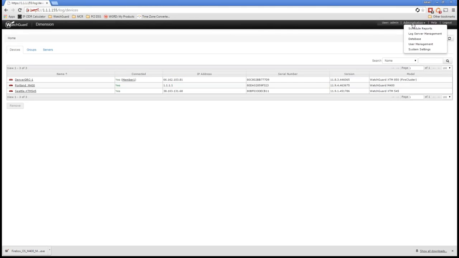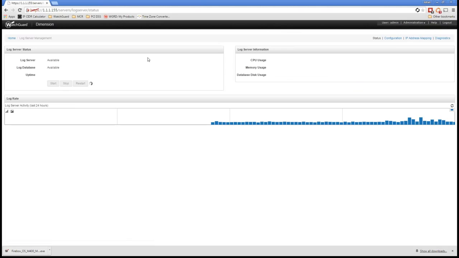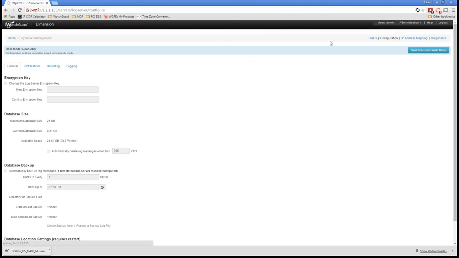I can set up those email alerts simply by going under Administration, Log Server Management, and under here, you see I have this submenu. So we'll cover some of this, IP address mapping. Right now we're going to go into my configuration. Most of you are familiar with this read-only, so as I go into a screen, I'm in read-only mode. I can go ahead and switch to read-write mode to make changes as need be to these individual subpanes.